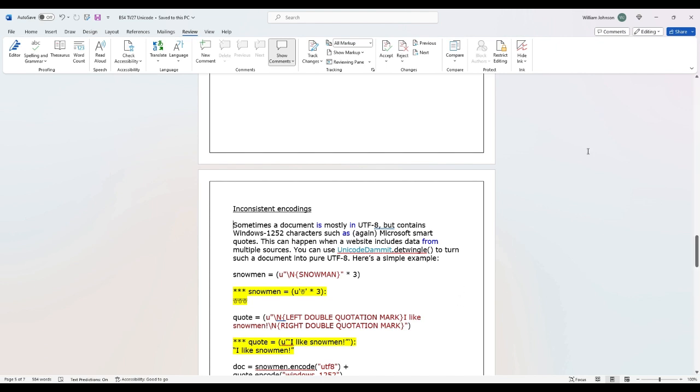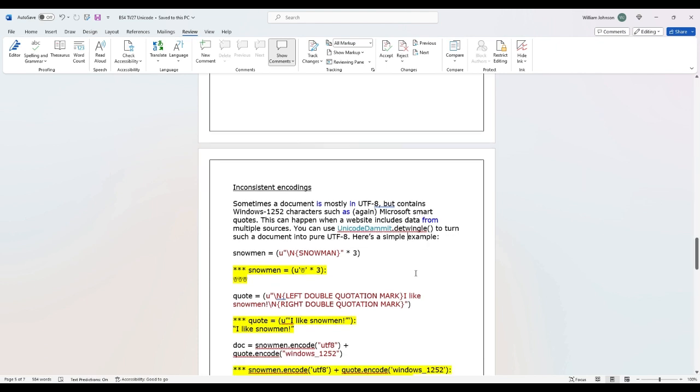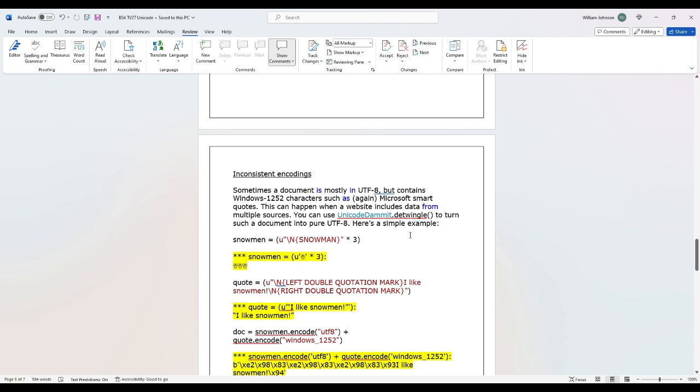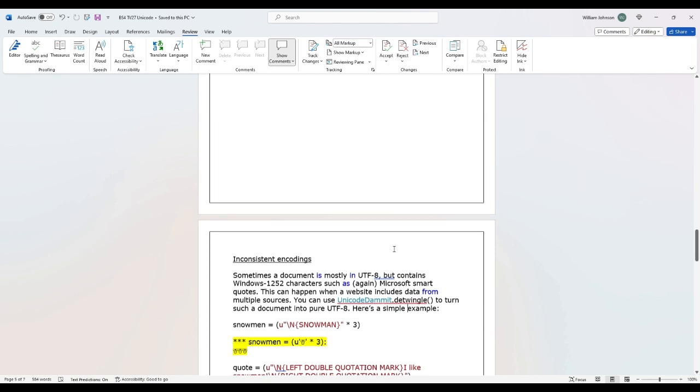I want to learn about the snowman. What's going on? Sometimes a document is mostly in UTF-8, but contains Windows 1252 characters such as, again, Microsoft Smart Quotes. This can happen when a website includes data from multiple sources. You can use UnicodeDammit.detwingle to turn such a document into pure UTF-8. Here's a simple example. Okay, now I know what's going on. So, what we're doing is when there's two different key codes being used in the same data string. Okay, that's what's going on.